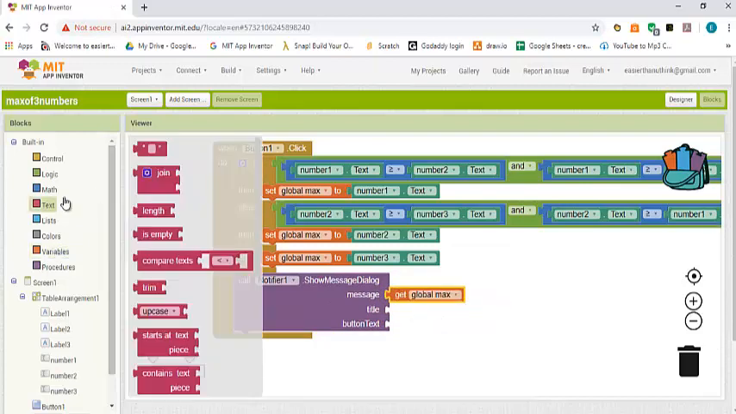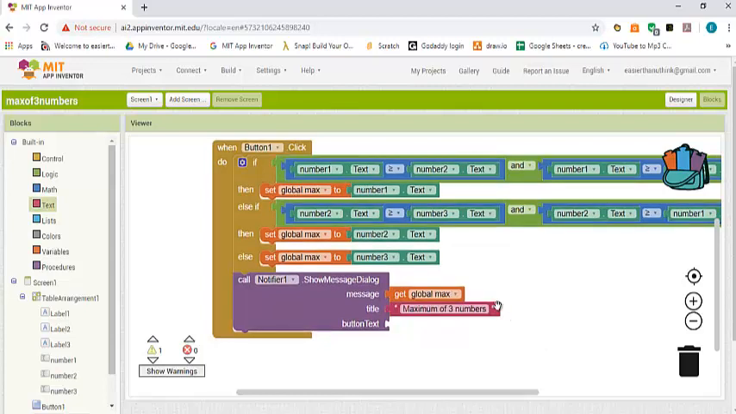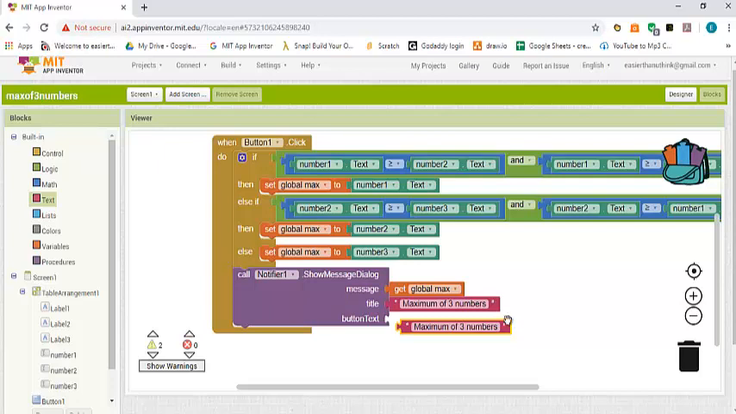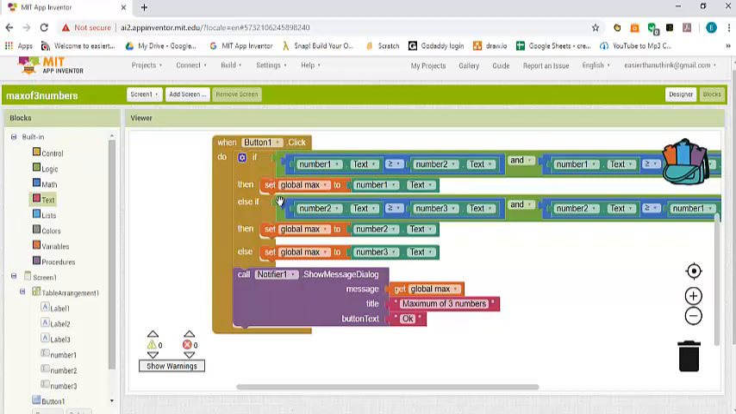But to change the text, again, we take this blank one, we say maximum of 3 numbers, or anything else you want. And the same here, I'm going to change it to OK. And that's it. That's all there is to it, to our program based on the algorithm.